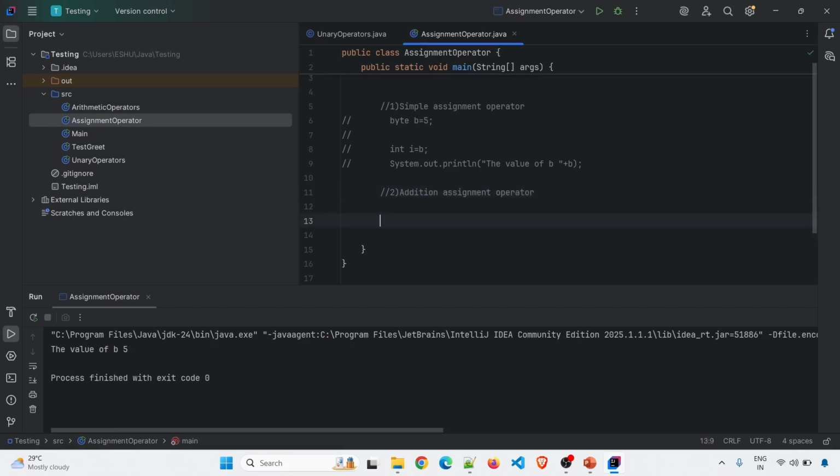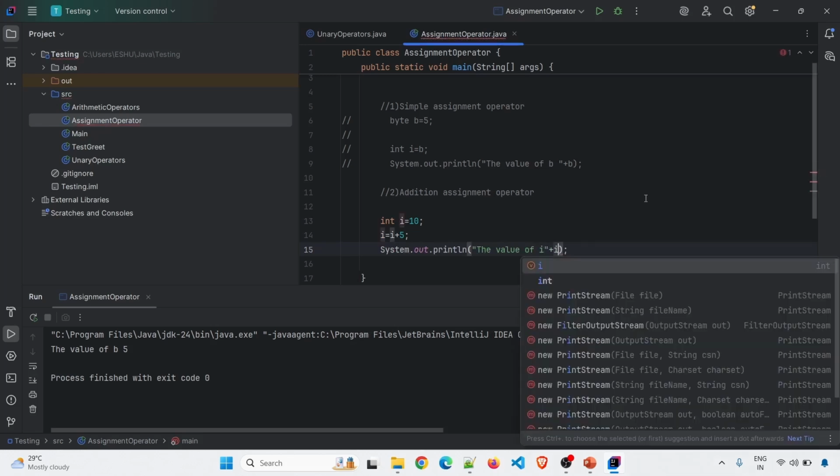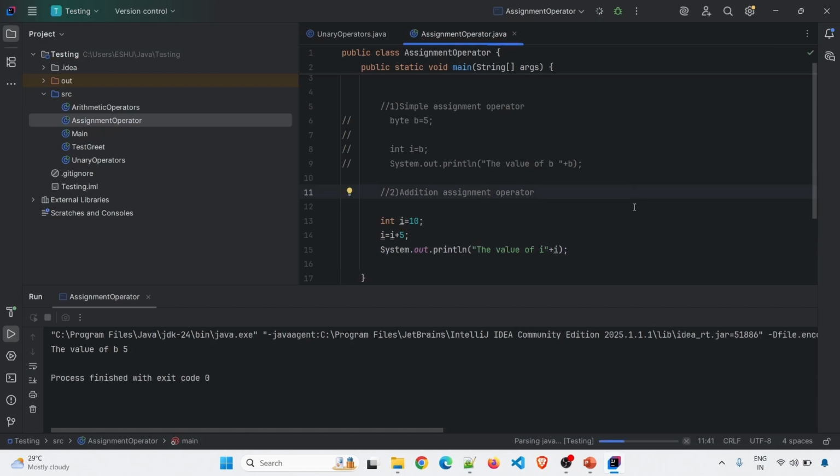Now suppose I have a variable i of integer type having value as 10. Now I want to add 5 to this variable i. So how I can add 5? i equal to i plus 5. Here I'm simply adding 5 to this variable i. Now if I print the value of i, I will get the output as 5. Sorry, I will get the output as 15.